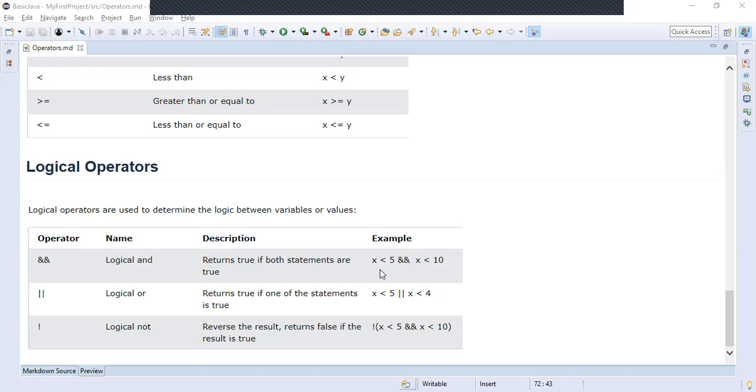If x is less than 5 and x is less than 10, then only it will return true. So if the first condition is false, say x is not less than 5, suppose x is 6, then in this case it will not go to x is less than 10, because for this to return true, both conditions need to be true. So if the first is false, the second condition won't be checked.